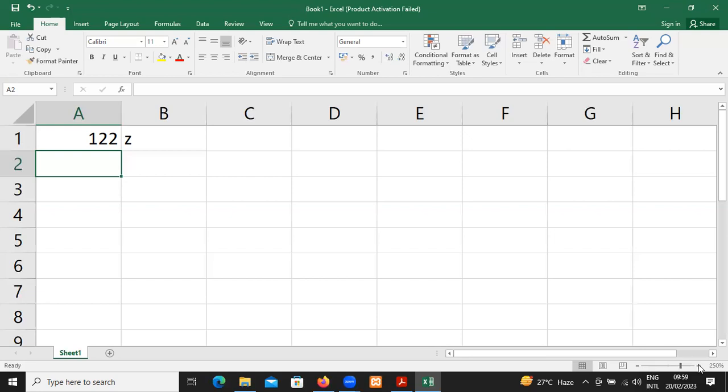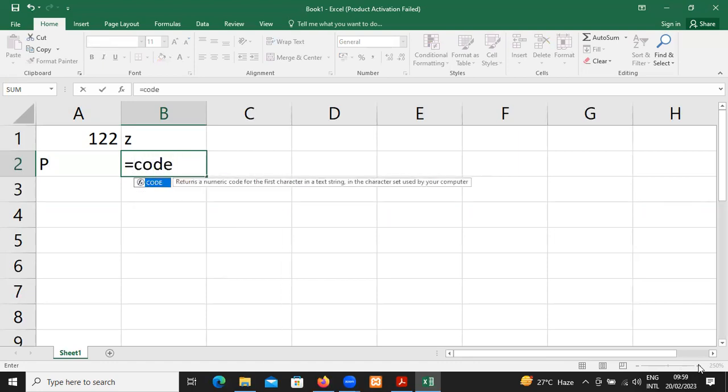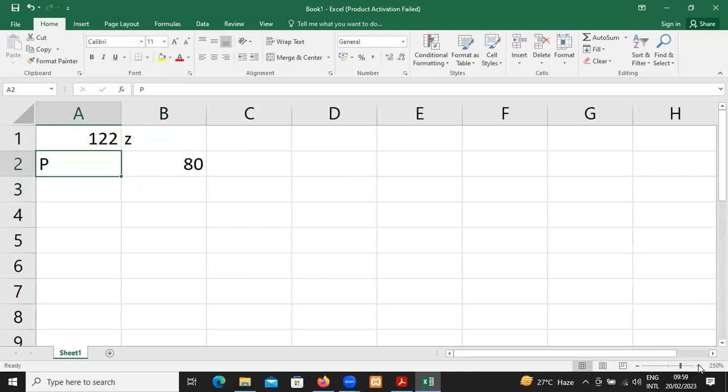It was very important at the beginning of the evolution of computers. Then I want the reverse to happen. Suppose I hand over a letter and wish to get the character code for the given letter in A2. When I do this, I will get the number equivalent. Capital A should be 65. Capital Z should be 90.